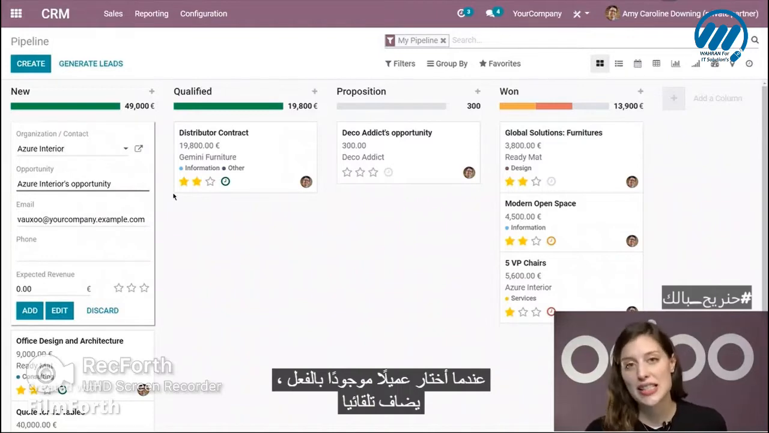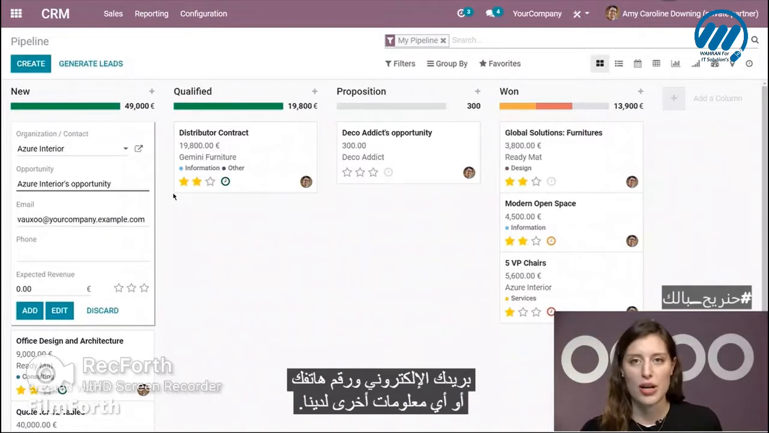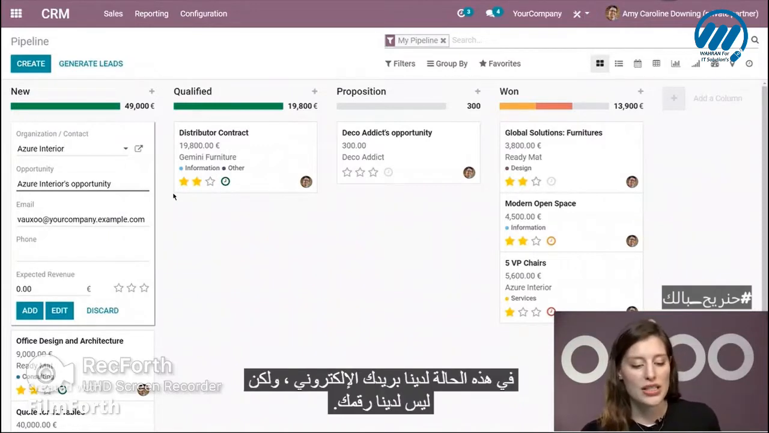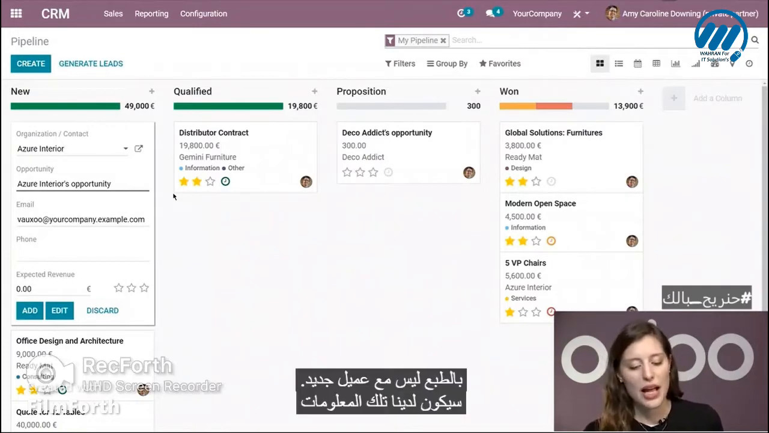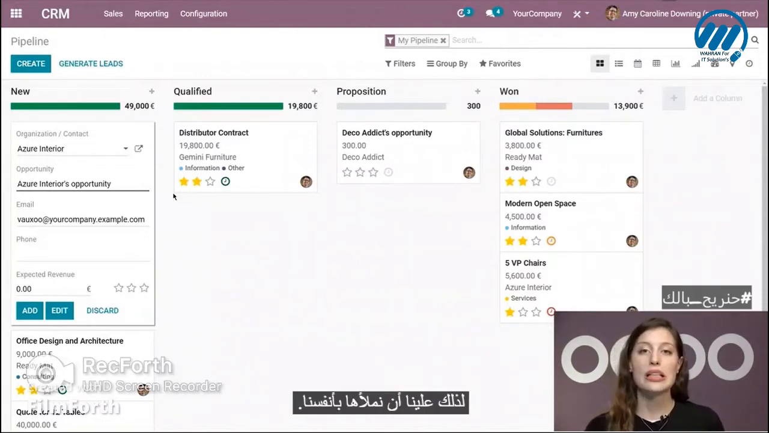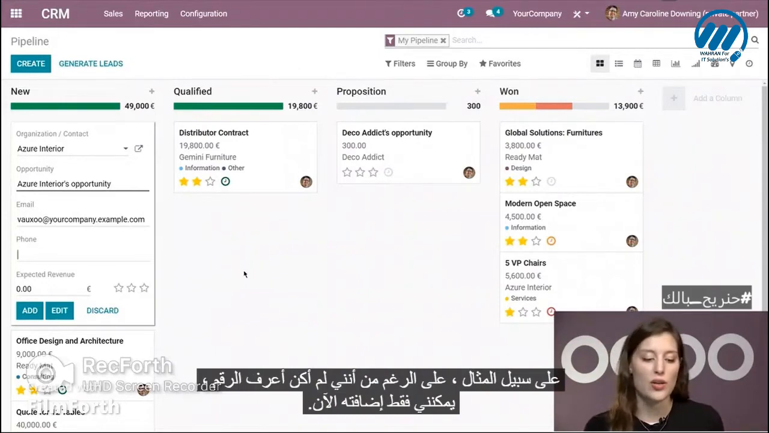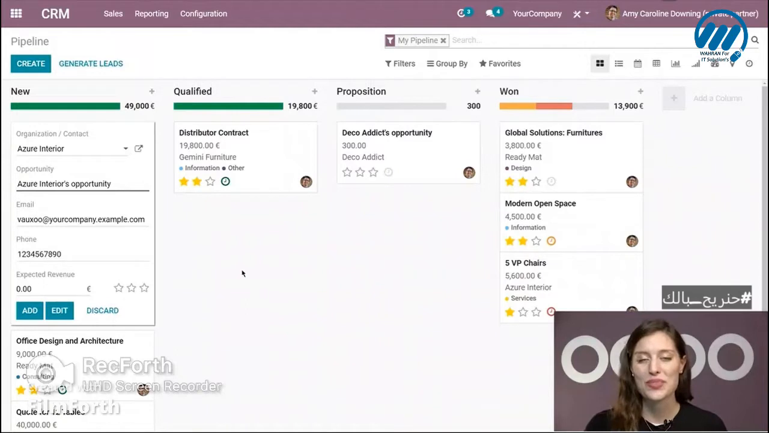Now when I choose an existing customer, their email, phone number, or whatever information that we have for them is going to be automatically populated here. In this case, we do have their email, but we do not have their phone number. For a new customer, of course, we will not have that information, so we'll need to populate it ourselves. So for example, if we didn't already know their phone number, but I know it now, I can go ahead and add it right now.